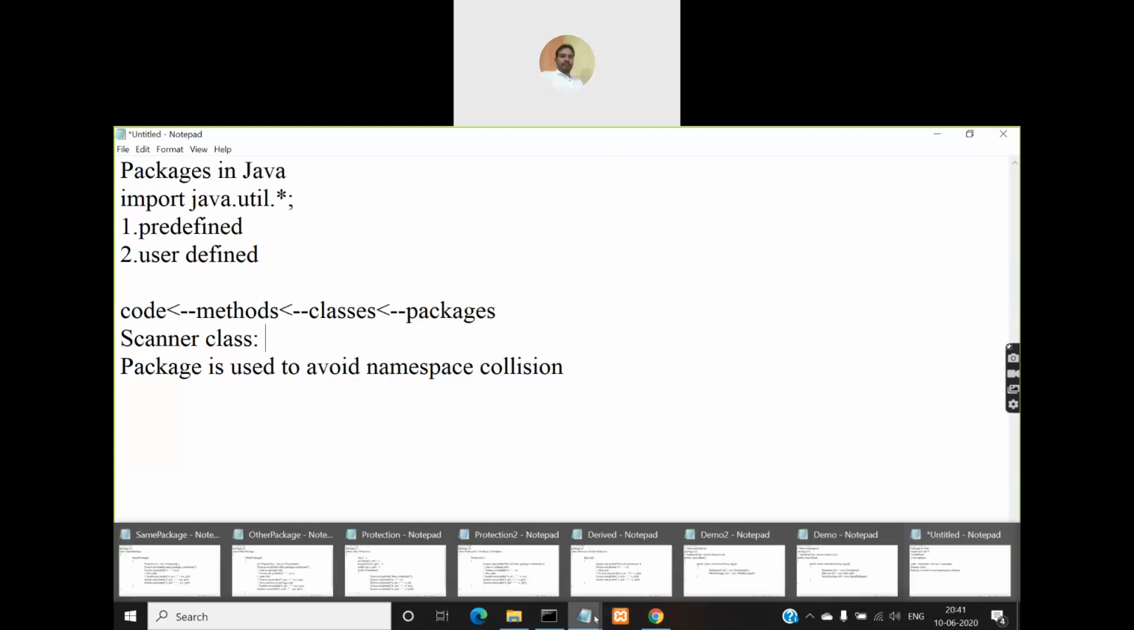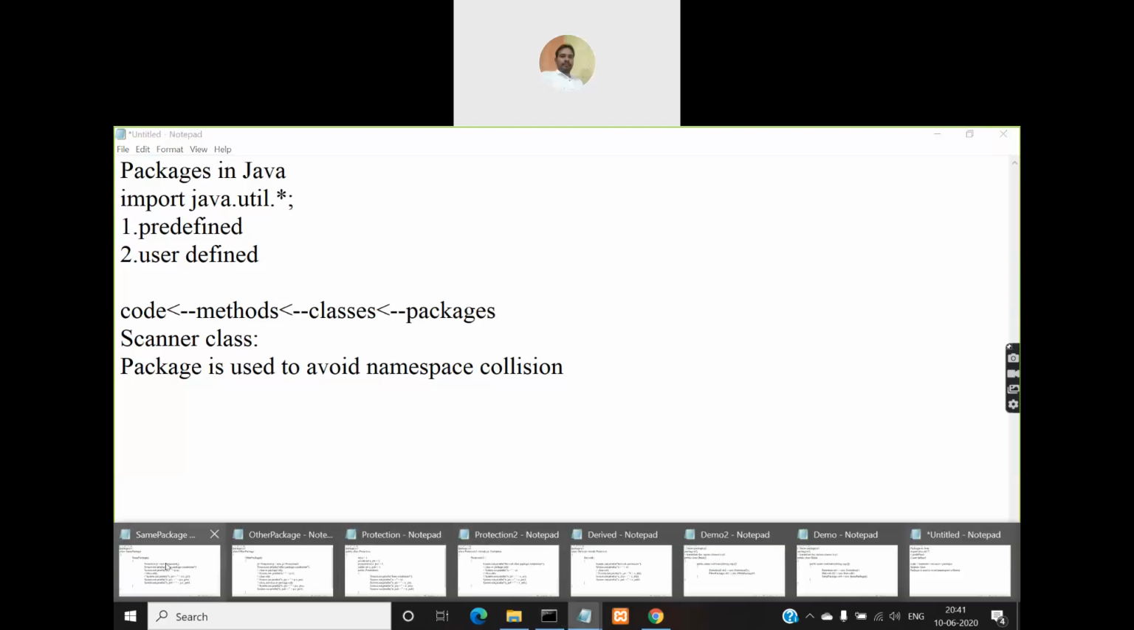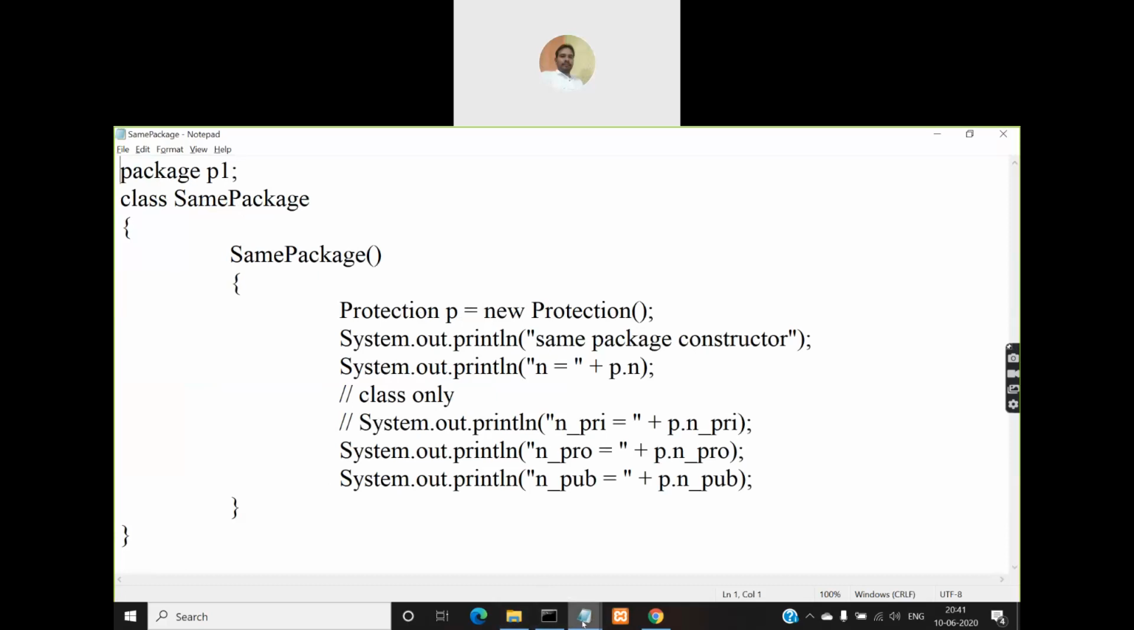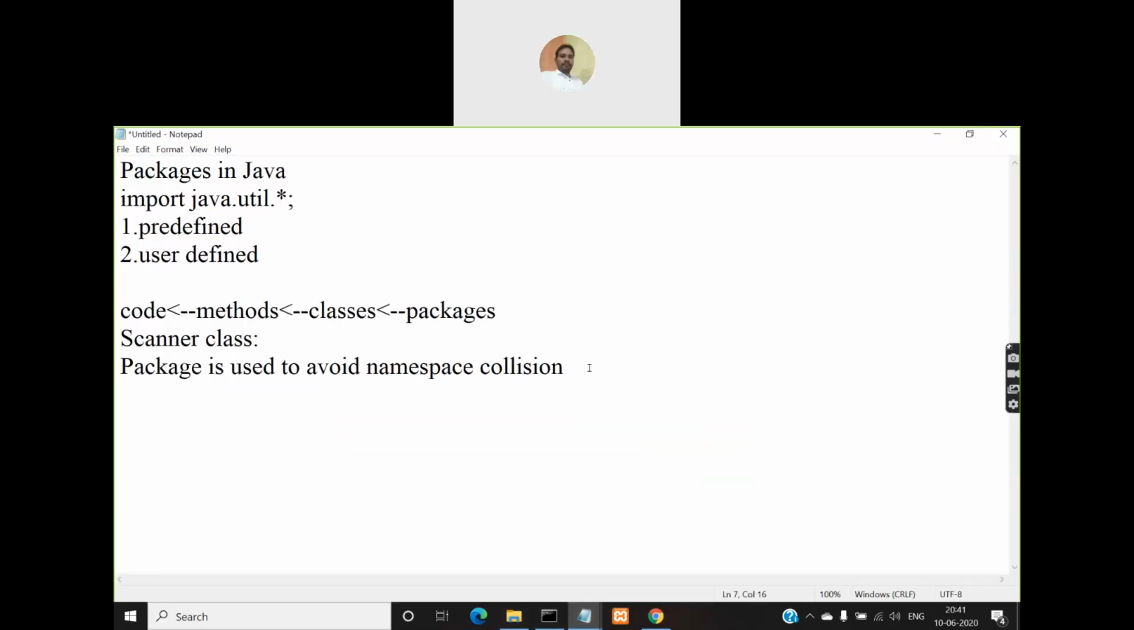So we'll discuss access specifiers also with these programs. Let me tell you what programs I'm going to create now. Before that, I'll tell you how to create a package in your program and how to add a class to a package.